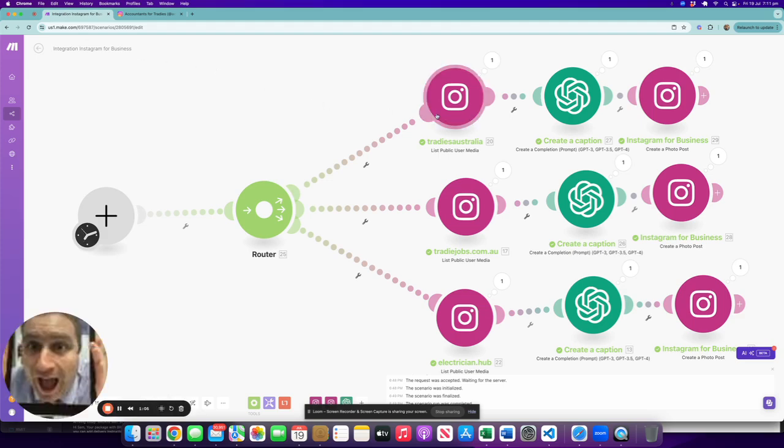Basically, what we're going to do is create a great deal of content from other people's media and create a caption and then post it as a photo post to Instagram.